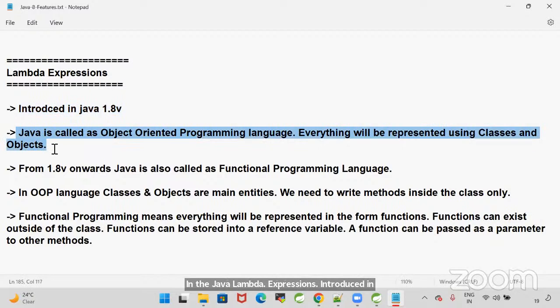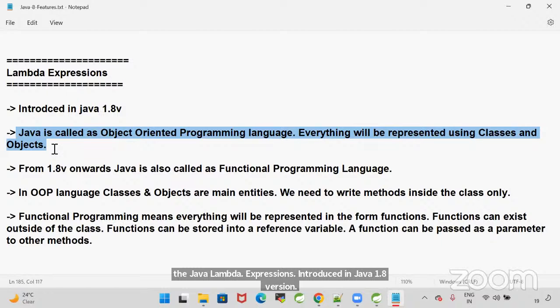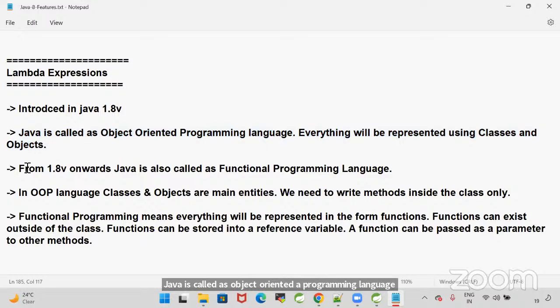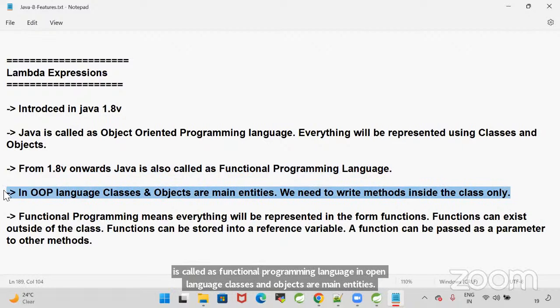Java is called an object-oriented programming language. Everything will be represented using classes and objects. From 1.8 version onwards, Java is called a functional programming language. In OOP language, classes and objects are the main entities. We need to write methods inside the class only.